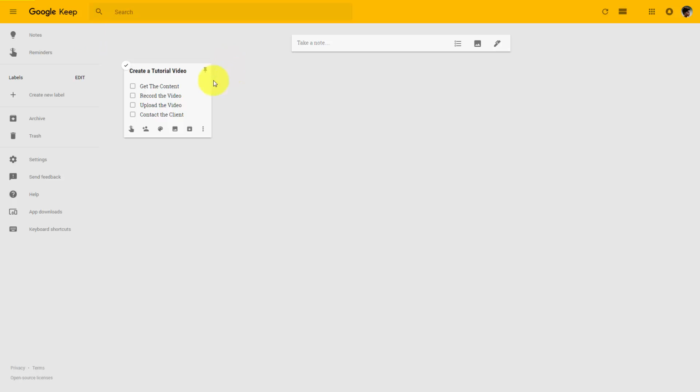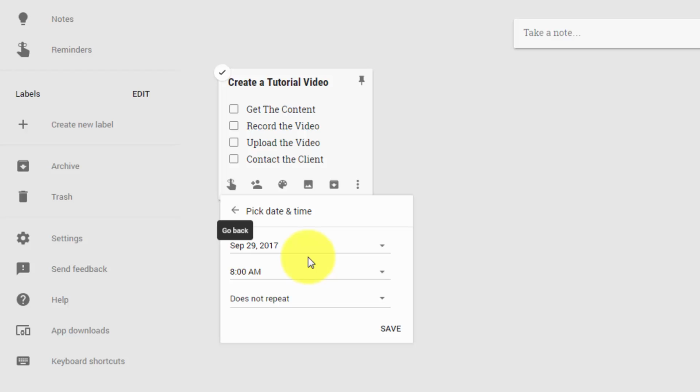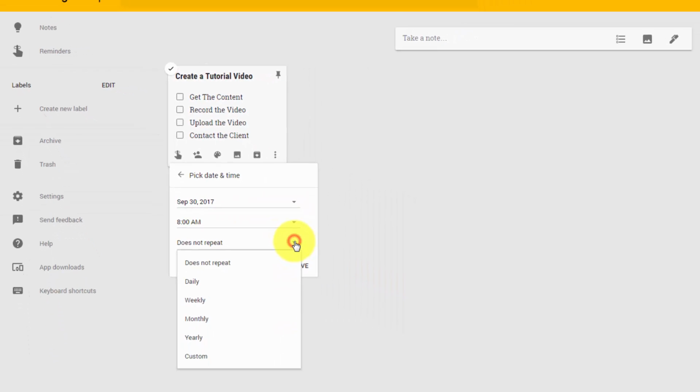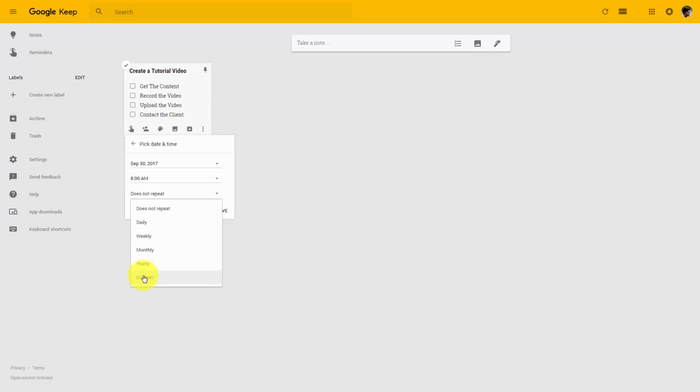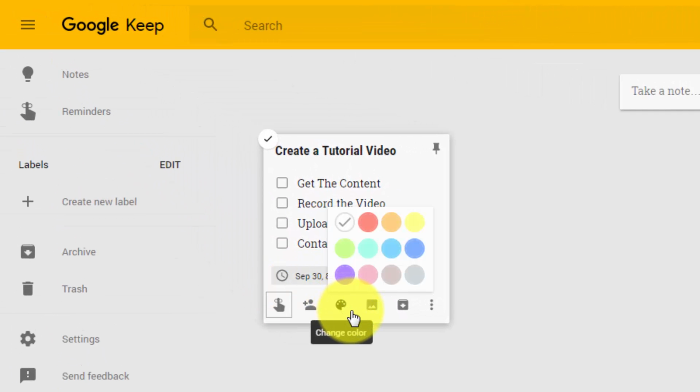Now, once you've written in all the steps to the task, what you can do is you can actually add in a reminder which will serve as your due date. And you can pick a date and time. You can decide whether or not this is going to be a repeating event or whether or not it's going to be custom. We will say it does not repeat and we will click Save. So now we have an event that's going to end or should end on a certain date.